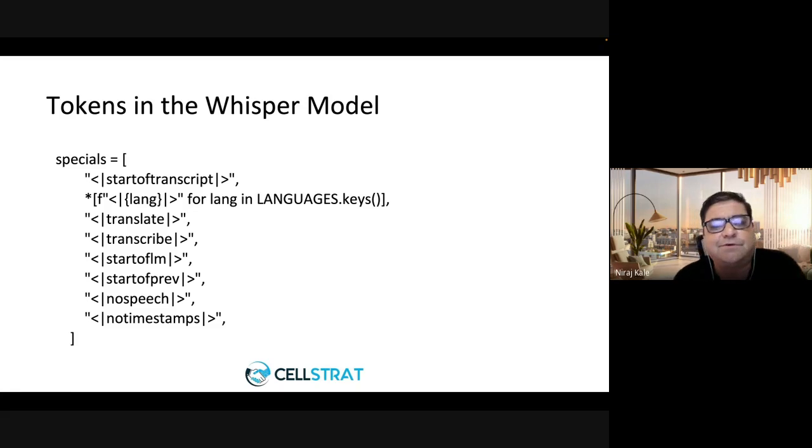So these are the tokens. Normally, in our simple machine translation or speech recognition, we just use start and end. Since we are having the multitask, we are adding extra special tokens in our Whisper model. These are start of transcript, translate, transcribe, start of language model, start of previous, no speech, no timestamp. So it also identifies where there is no speech or no timestamp required, meaning whenever there is a silent part in the audio input.